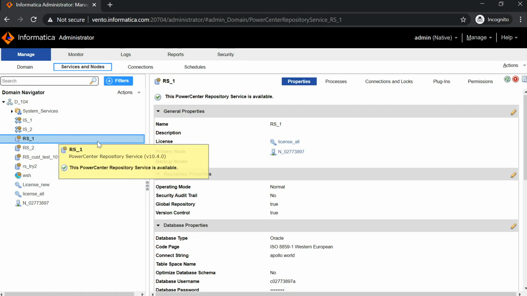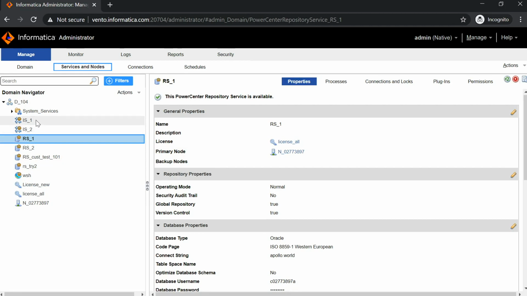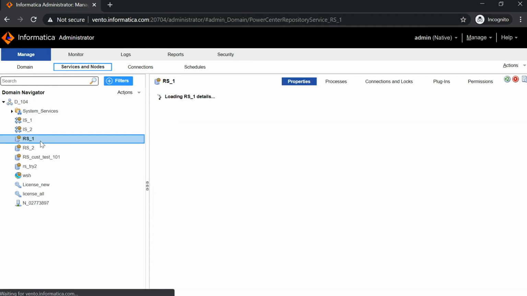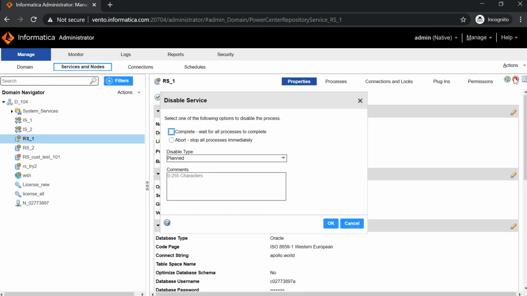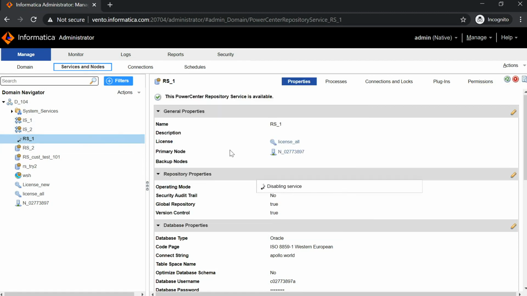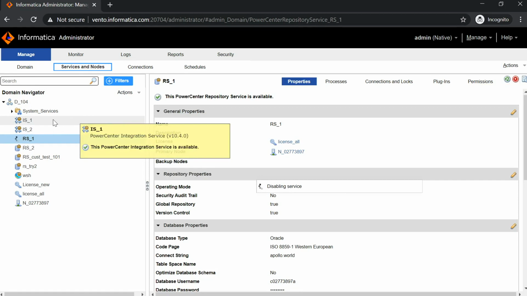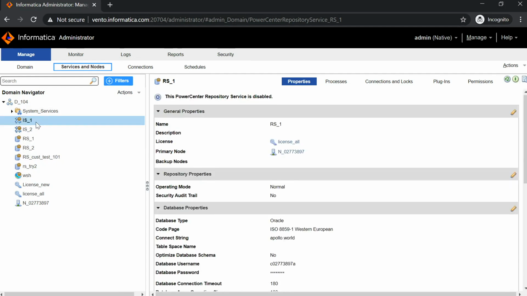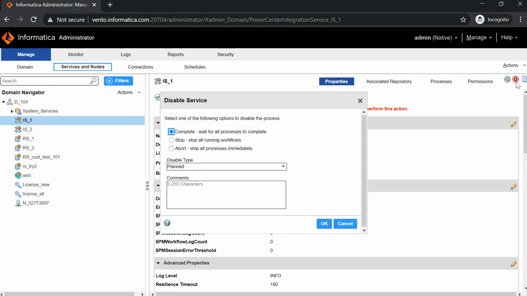I'll be assigning my new license to RS underscore one, as well as to integration service one, that is IS underscore one. For that, we first have to disable our services. So I am just disabling my repository service. Once it is down, we'll go ahead and bring down our integration service as well. Okay, so it's down now. We will disable this as well.